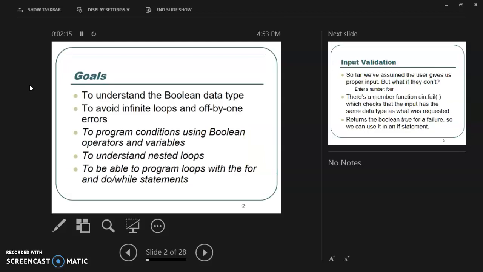Goals: to understand Boolean data type. We've understood that in the previous lecture, which was on Monday. Avoid infinite loops. So what is an infinite loop? If, say, we set a condition that can never be met by the loop. Because when we say a loop, we just tell the computer, hey computer, as long as the user says this, you keep on doing that. Or as long as the user asks this or does that, you keep on doing it, right?